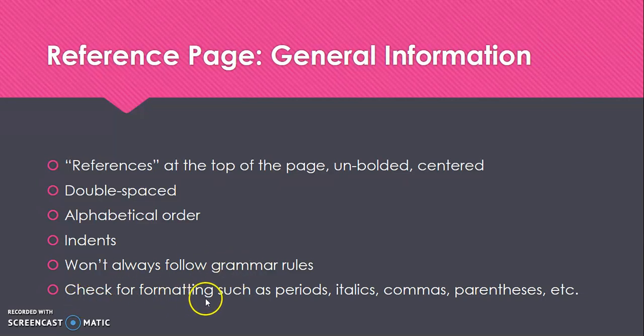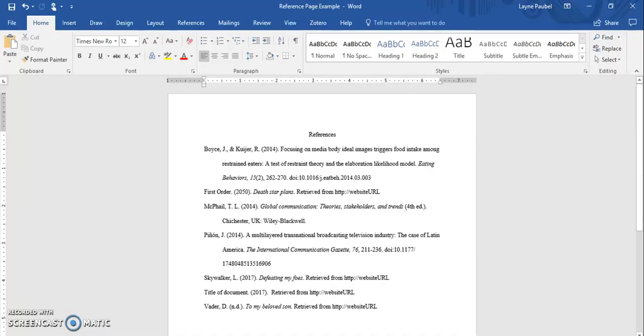You also want to check for formatting such as periods, italics, commas, parentheses, and other formatting issues. There's a lot of different things going on with reference pages. Here's an example of a reference page. As you can see, the word References is at the top and it's unbolded and centered.